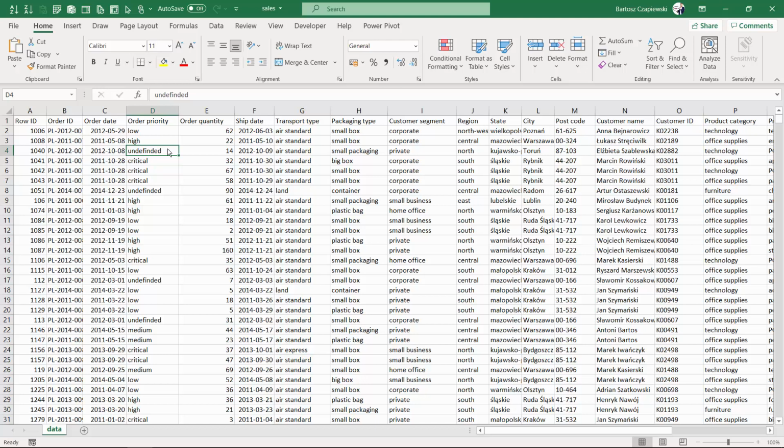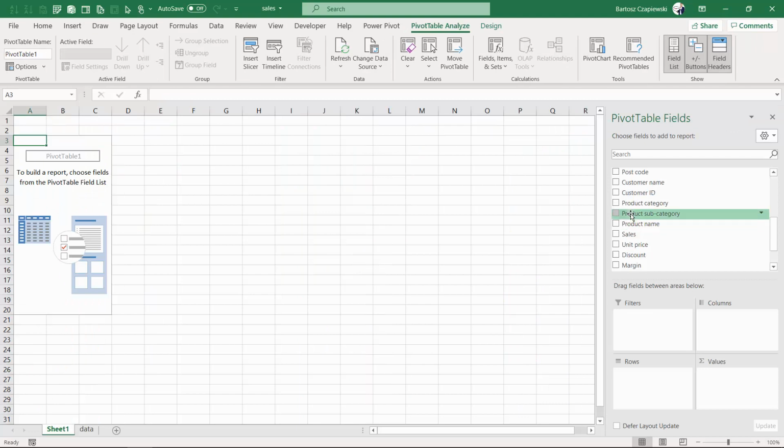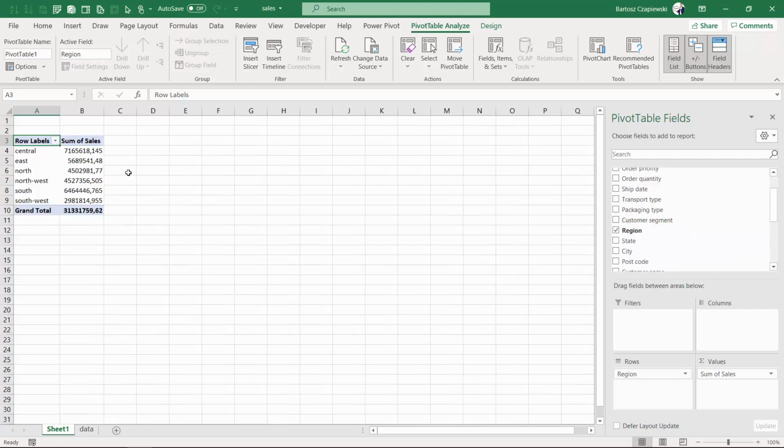The seventh lesson is connected with a new way of calculating things in a pivot table. Let's insert a first pivot table and show at the example what we mean by that. Let's create a sum of sales by region, and our task within this exercise is to calculate the percentage share of each region's sales in the total sales.